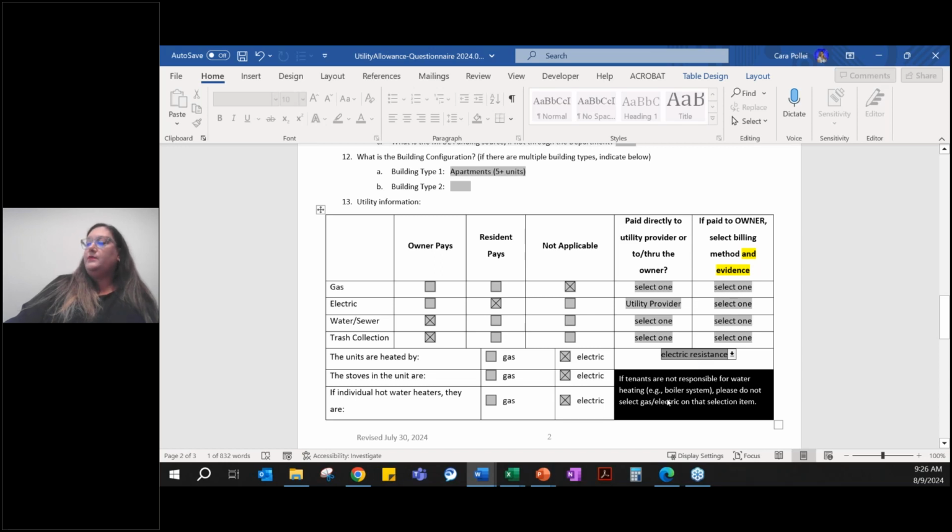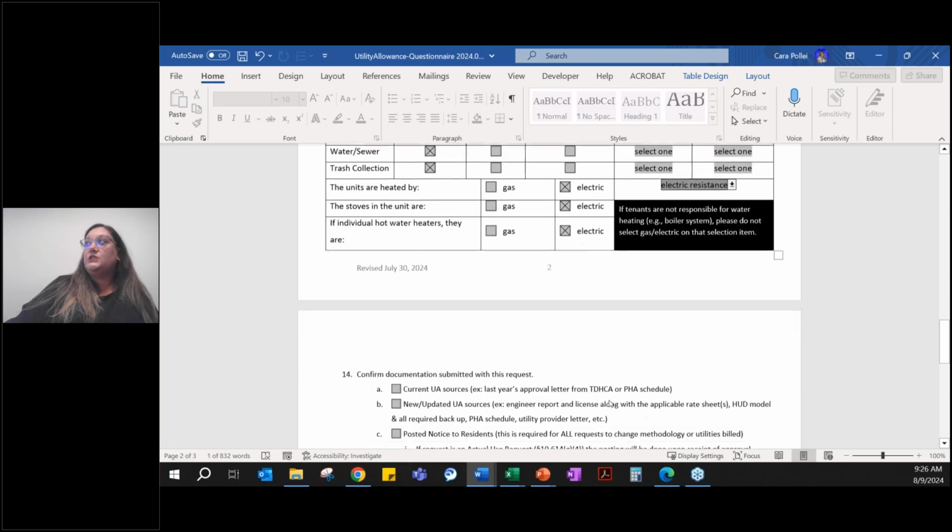In this little black box, I put a note. If tenants are not responsible for water heating, so if you work off a boiler system, please do not select gas or electric on that selection item. If there are no individual hot water heaters, I would anticipate both of these would be blank. A lot of the things that we have noted in this webinar are things that you email us or that we have to email you about, and they are delaying the submission approvals.